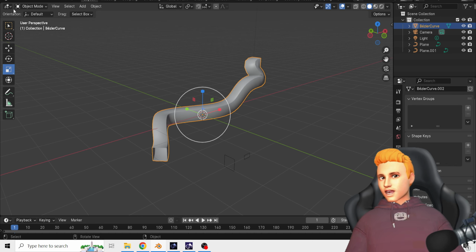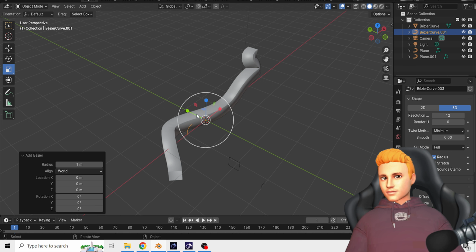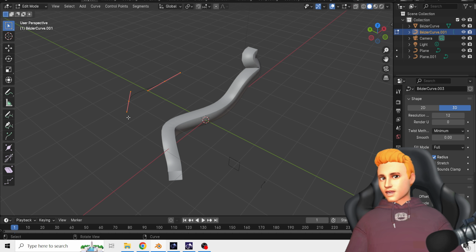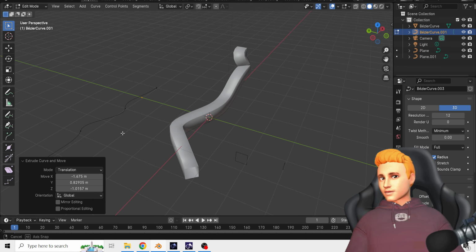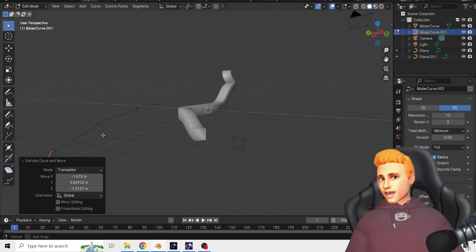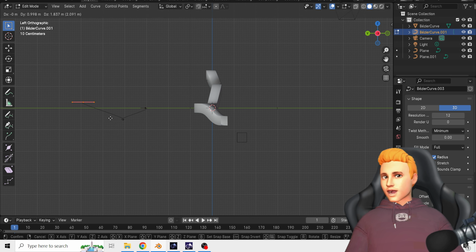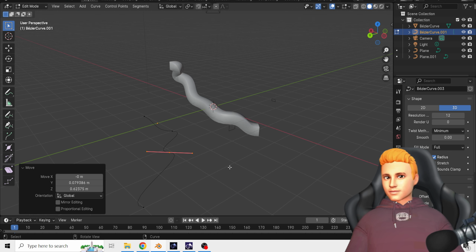If you want, I can show you another option. Add curve, Bezier curve, go in move tool, keep it here, go in edit mode, press here, E to extrude, here, E to extrude, again here. So we have something like this. Press here G to grab, press here G to grab. So we have something like this.